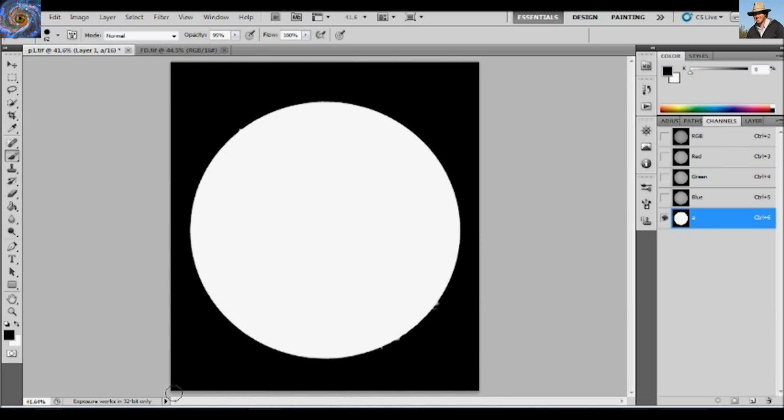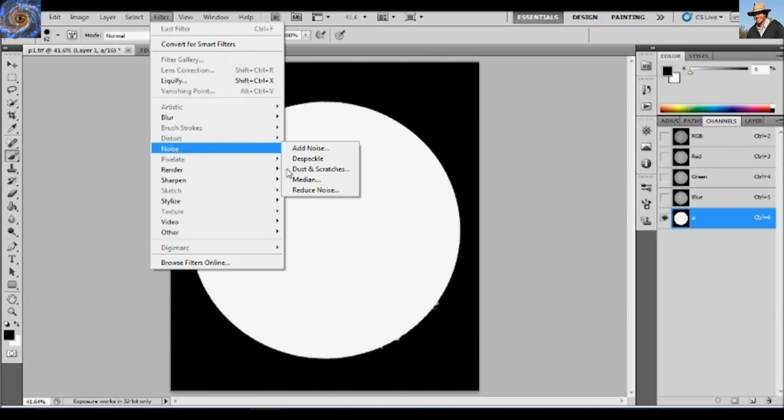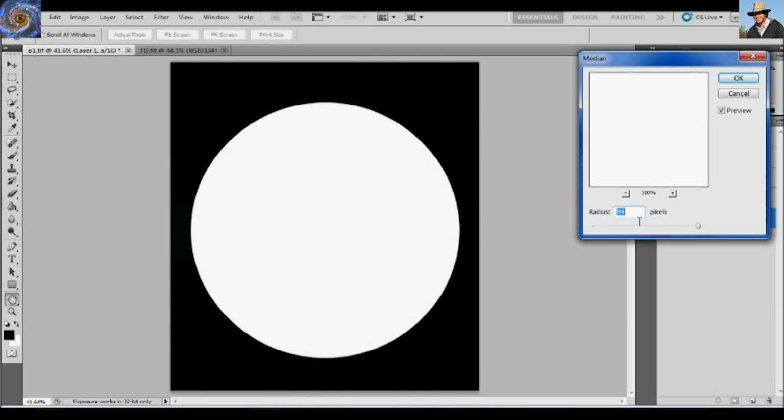Let's get rid of these. And these little faint prominences that came along with it, we don't want that because we just want the surface detail. The prominences we already have in a separate layer. So you can get rid of those by doing a noise median filter. Noise median. Yeah, and there you go.